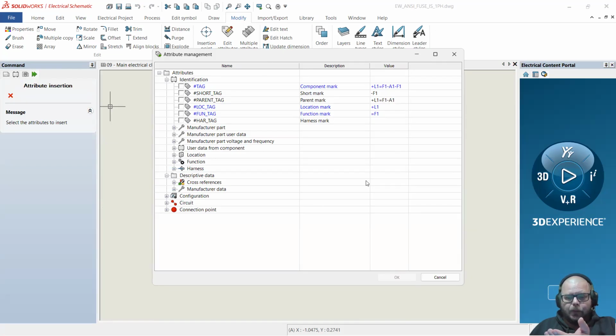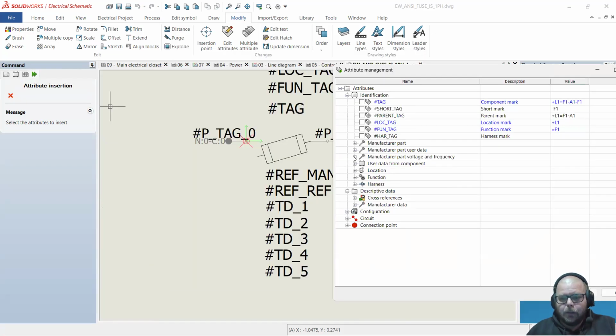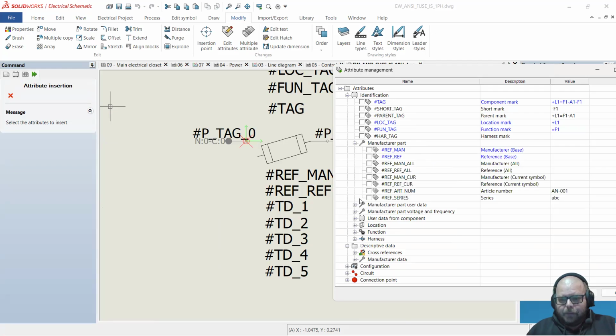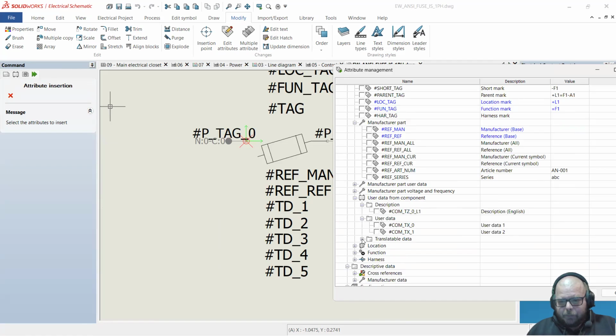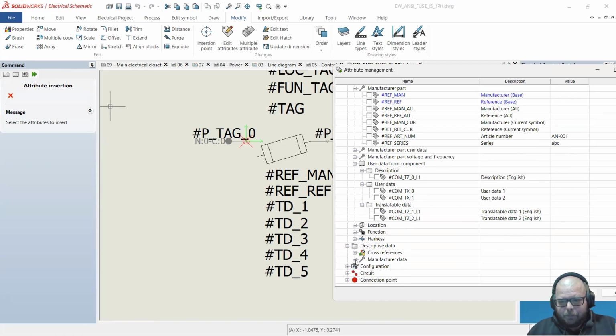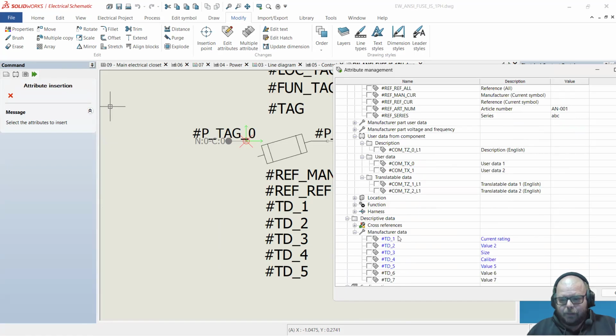If I get it out of the way, the TDs are harder to find. Usually they're buried in like user data. Description isn't one of them. TX, translatable data, that's not even one of them. Should be maybe here. Yes, there's the TDs under manufacturer. So current rating is TD1. Size is TD3. Caliber is TD4. Value 5, whatever that means, is TD5, right?